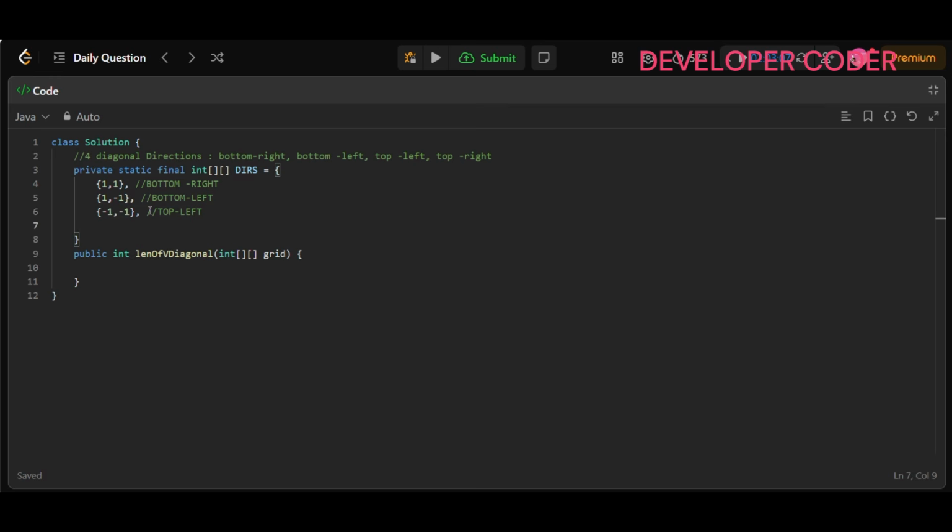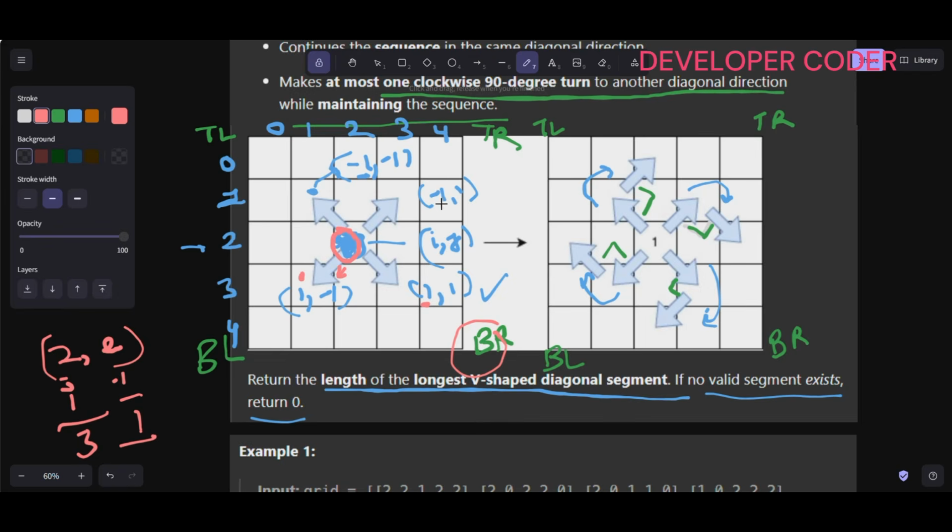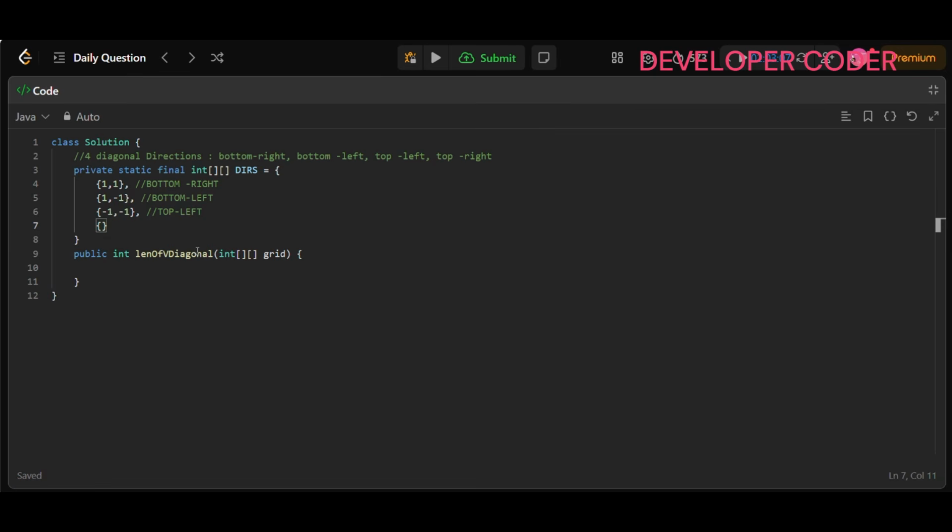And next time, here what we have is top right. For top right, what I need to do is minus 1 comma 1, right? So here I will simply write minus 1 comma 1, so this is for my top right. So this is done, that's it. So these are my directions.